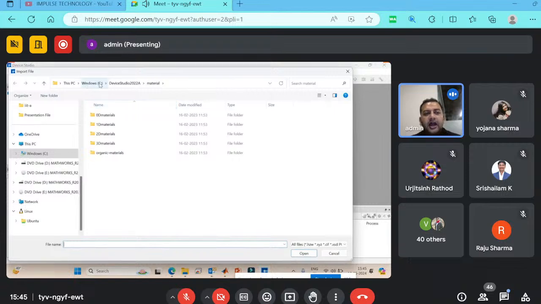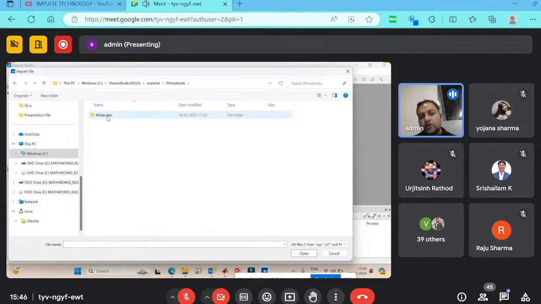And you can see here, I have reached the same destination in the C drive, device studio, and inside that there is a material folder. In the same directory, you will find a couple of folders: 0-dimensional, 1-dimensional, 2-dimensional, 3-dimensional, and organic material. So the material library is categorized as per the dimensionality.